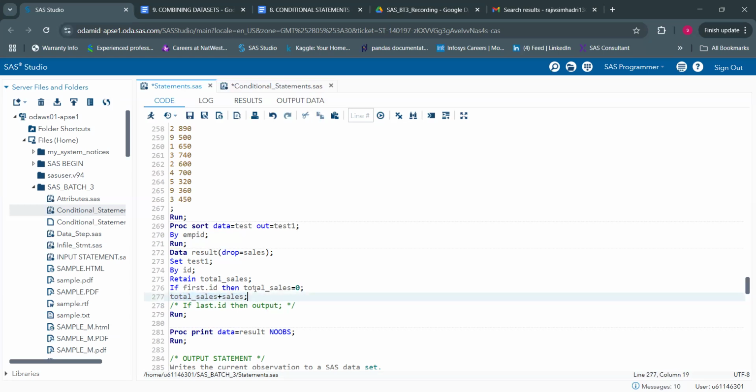First dot ID, then total sales equal to 0. Else, total sales plus sales. Okay, we'll run this.